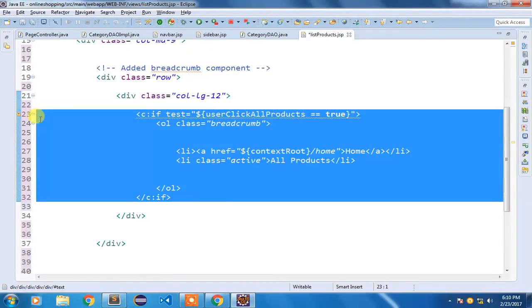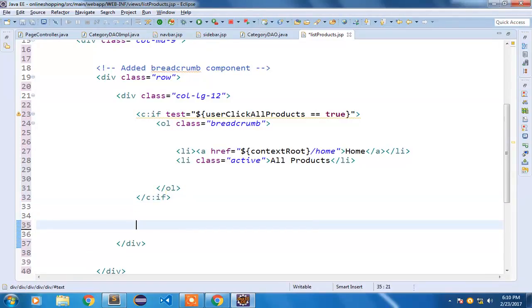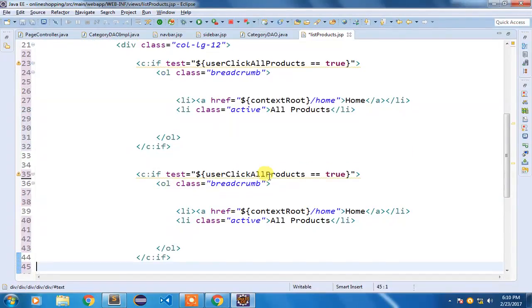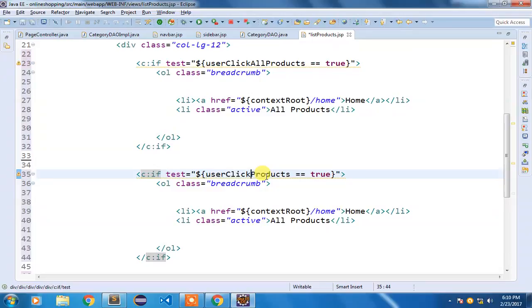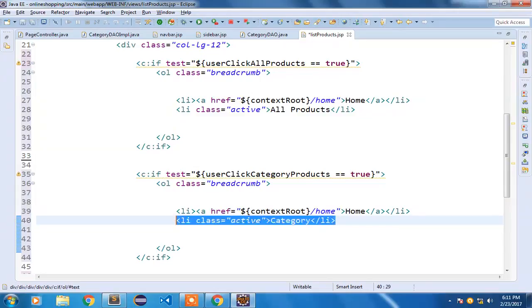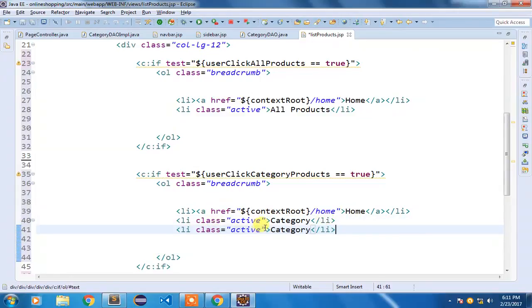Or what I can do, I am going to use this same here, and I'm going to say if user click category products. Okay, so context would be home, active would be category, and we'll have one more active, so that will display which category is being displayed here. So we already have passed on category. So I'm going to fetch the name of that category.